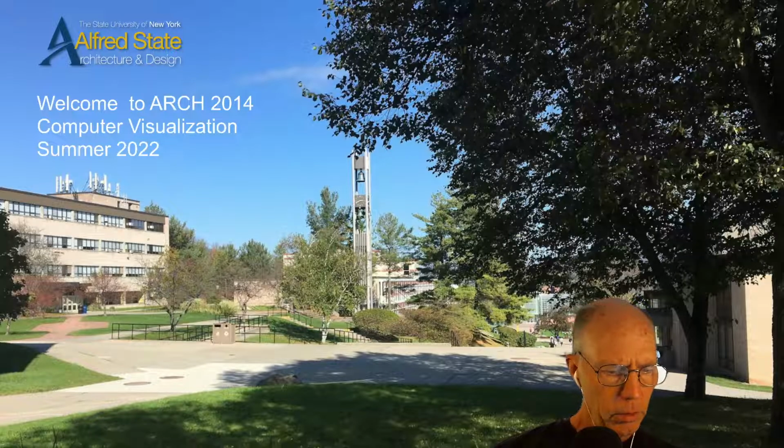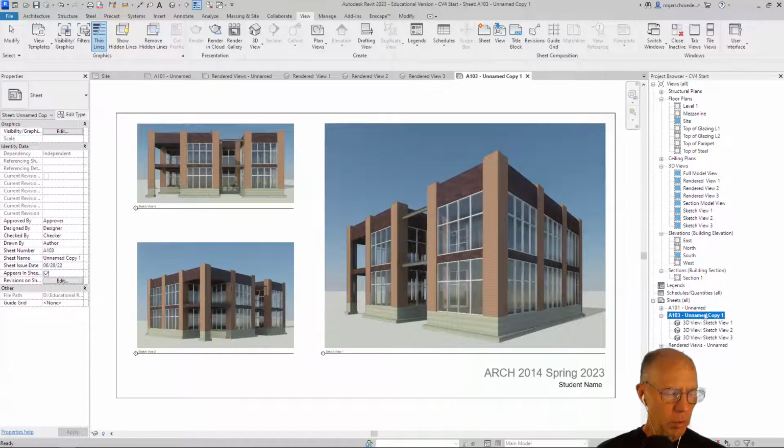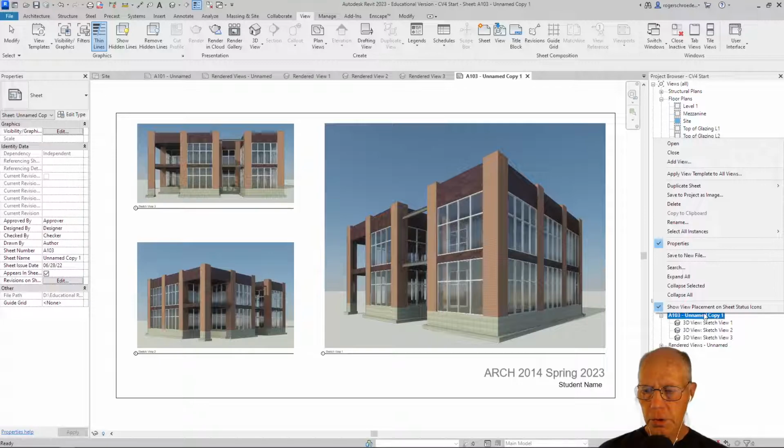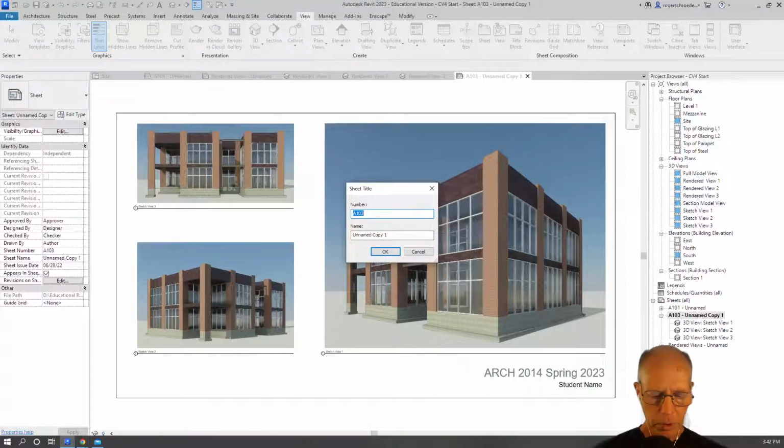I've clicked into, excuse me, I changed my screen display there accidentally. So we're now on, if you look up here, we have 103, the unnamed copy that I made. Let's go ahead right away and change the name of this sheet. That other one was rendered views. So we're going to rename this one. And let's just call this one sketch views.